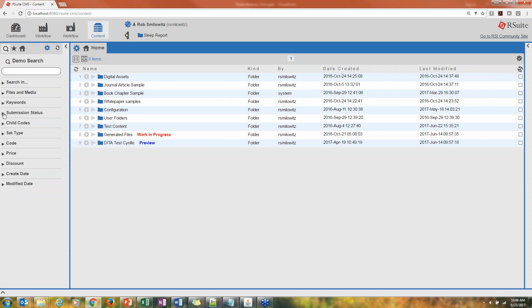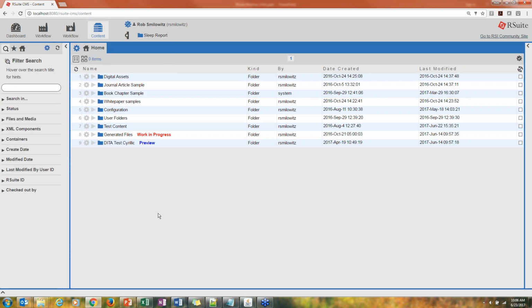So if you have specific keywords, or if you're doing publishing and you want to check on submission status, let's say, and you want to see what content is in which stage in your repository, if something's being previewed or published or is a work in progress, any types of metadata you want to capture, you can capture it, and then you can search on it here by creating the custom search forms.